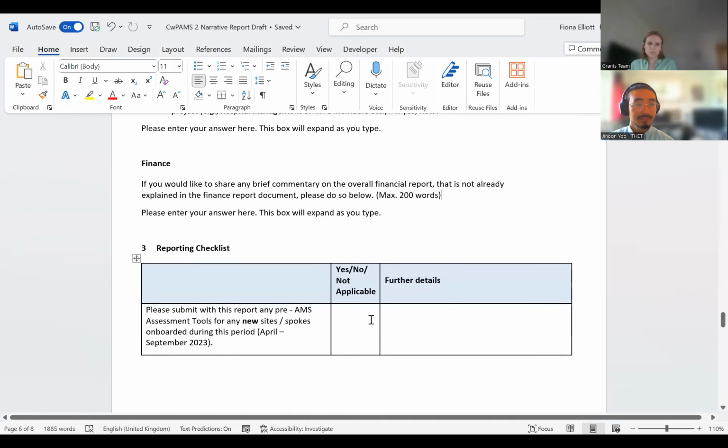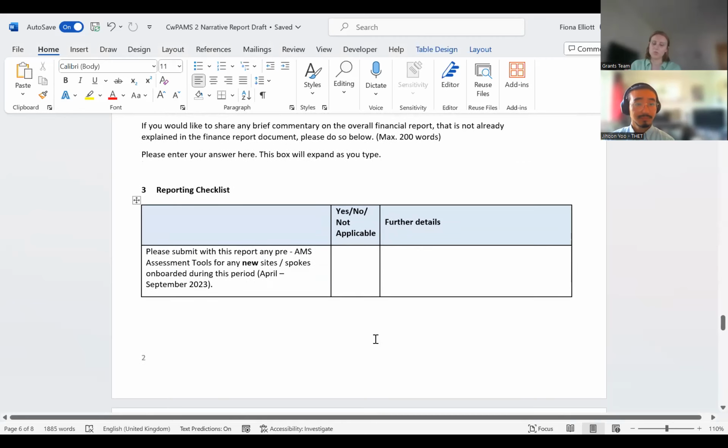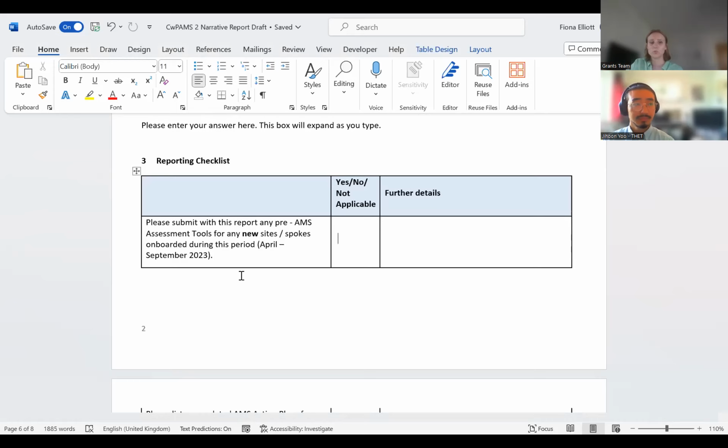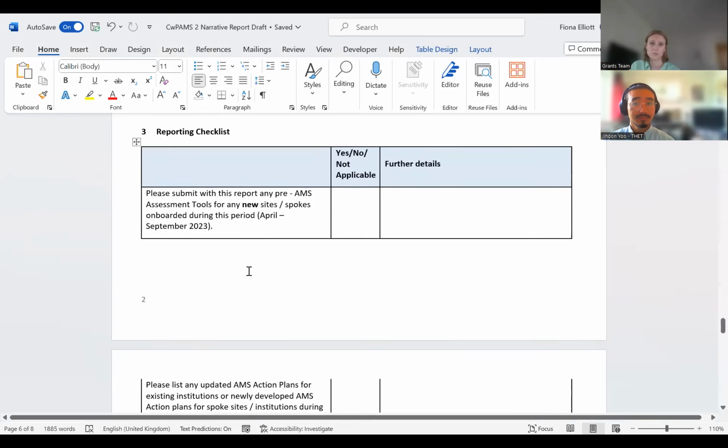Then we've got this reporting checklist. So these are other things that you might have ready to submit. So please submit with this report any pre-AMS assessment tools for any new sites or spokes onboarded during this period. So if we haven't had your pre-AMS assessment tool for spoke sites, and this was something that you were doing during this period, then please attach that when you submit these.